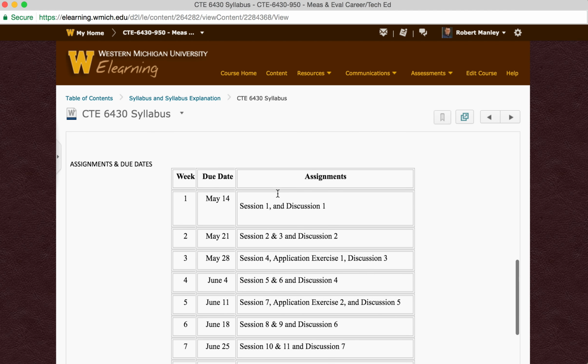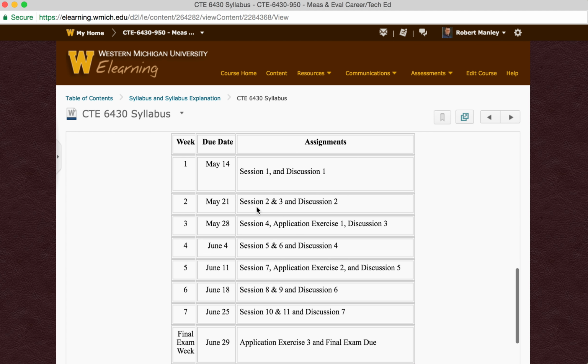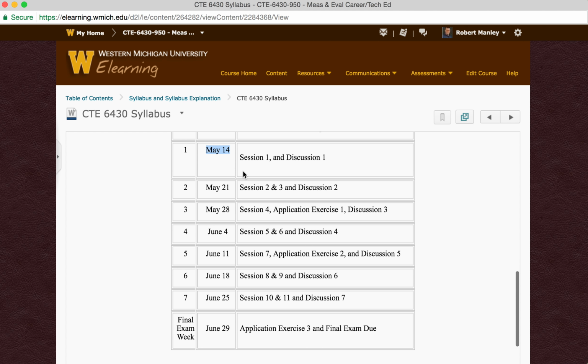If you scroll down here to the assignments and due dates, I just want to make it very clear. Here are your weeks, and here is the due date. And this is what is due on that date. Sometimes people get confused and think that's when they should start it. No, that's when it's due to e-learning via the drop boxes, which I'll show you in a minute.